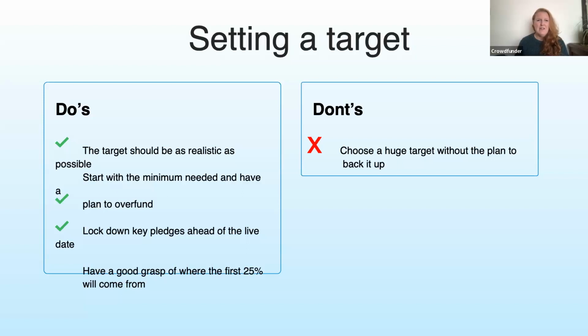So think about that kind of psychology of giving as well. Always make sure that you're building momentum before you then go out to a wider audience. Okay.